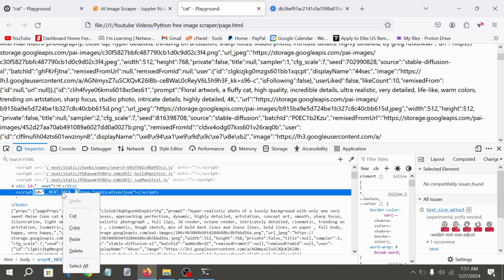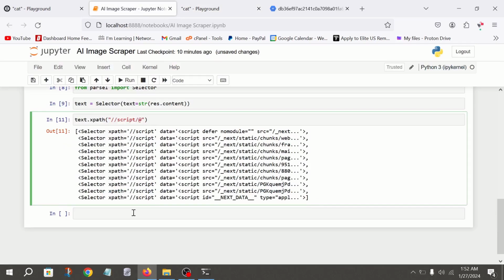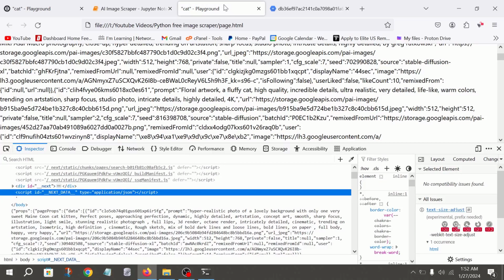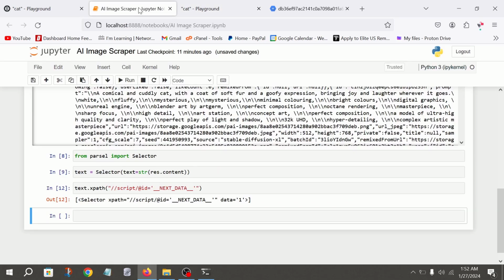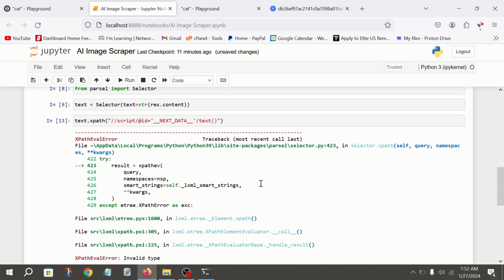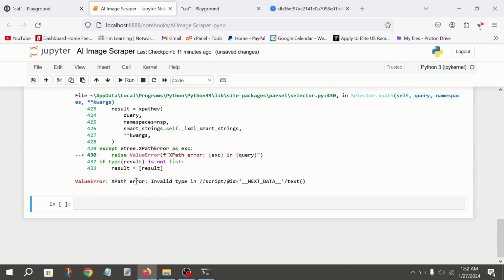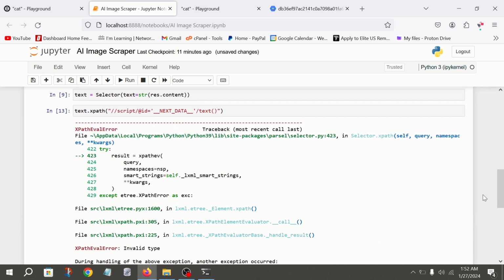So we can copy it and paste it here. Sorry, next data. We will keep it in single quotes, so ID equals next data. Let me see. Yes, it is getting next data, and we can extract all the text of it here. So next data slash text, and there is an XPath error, invalid type, and script. Let me see the error.